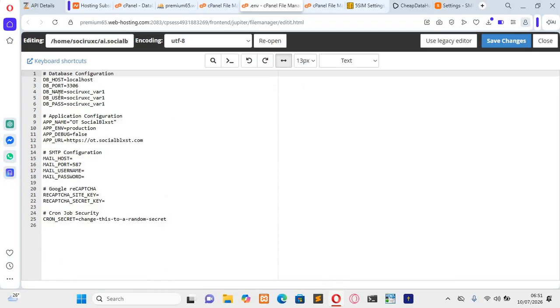You come to your DB name. Click on it and press Ctrl V to paste the one we just copied. Or click on the second one, Ctrl V to paste. The third one, Ctrl V to paste.